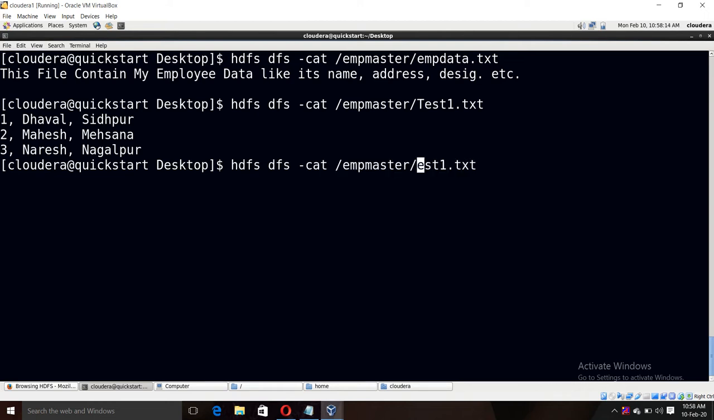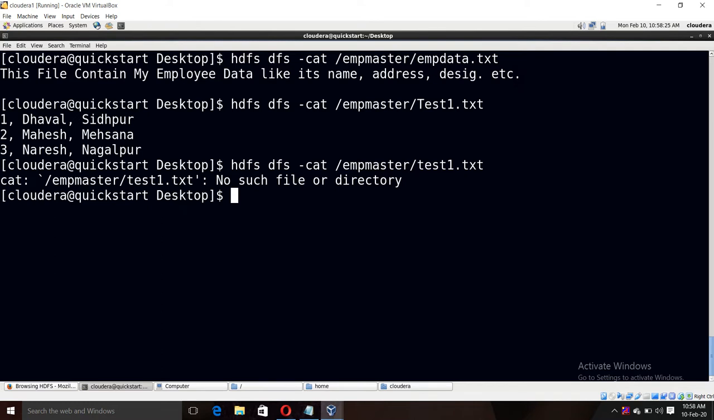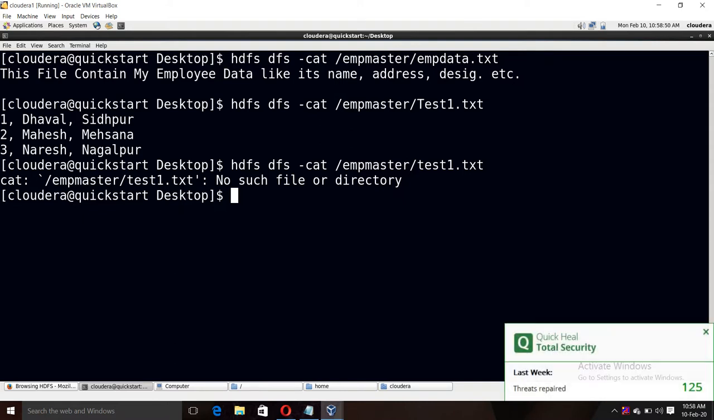Now suppose I write it like this. Right? What happened? No such file or directory. That means the file system of the Hadoop cluster is case sensitive. It might be asked whether the Hadoop file system is case sensitive or not. So it is case sensitive. Right? In Test1, the T capital and T small are both treated as different.